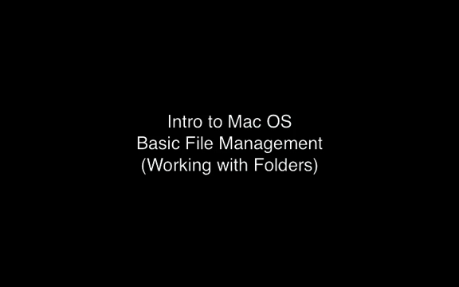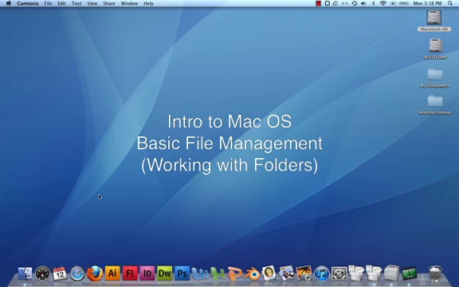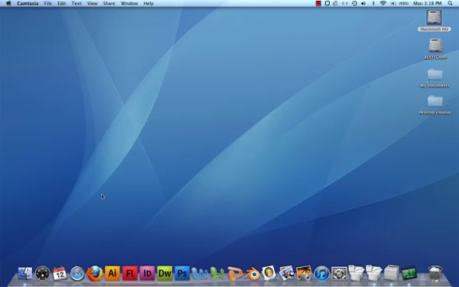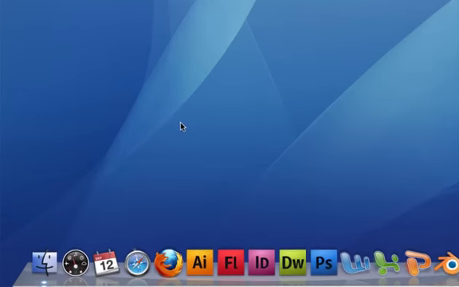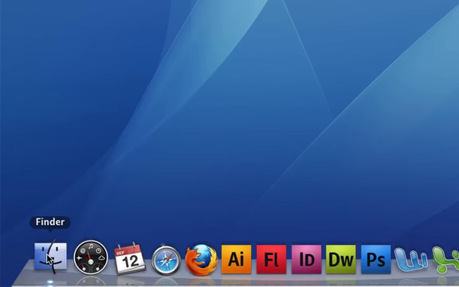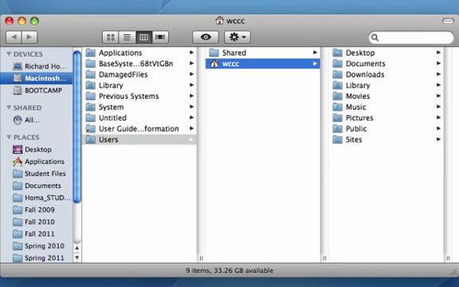Alright, this is Professor Homa again, and we're going to do part 2 of the Mac OS and just go over some basic folder operations, some basic file management. And we do that through the Mac application called the Finder. Down here in the bottom left part of our dock is the Finder, and if we click on this application, which is always running, it's going to open up a window.